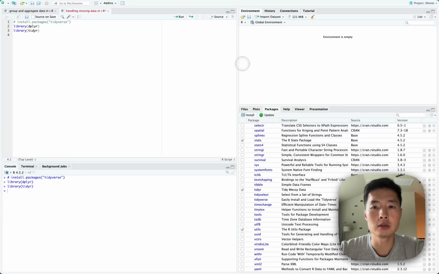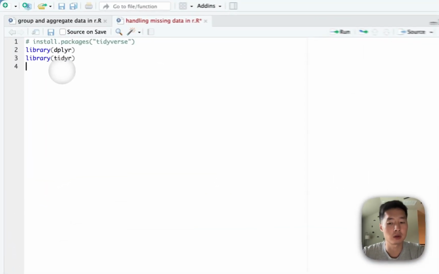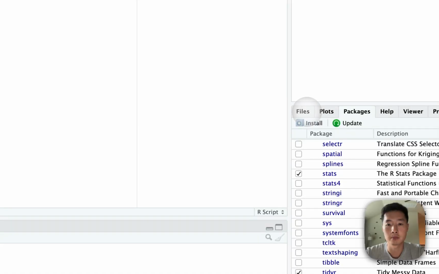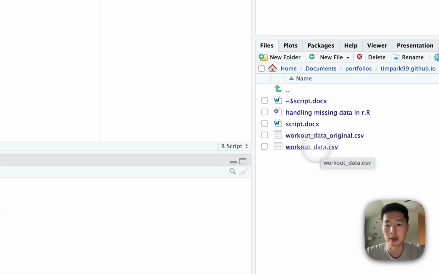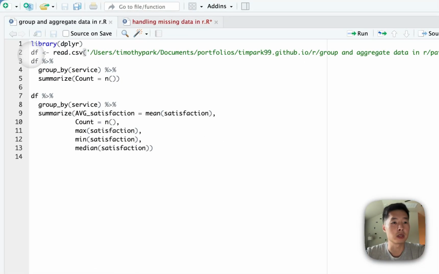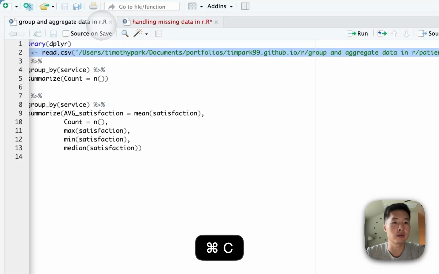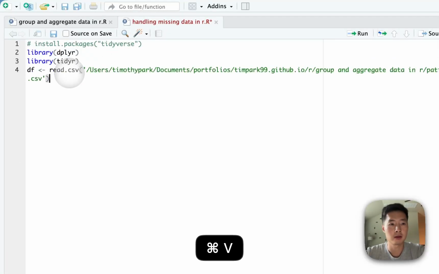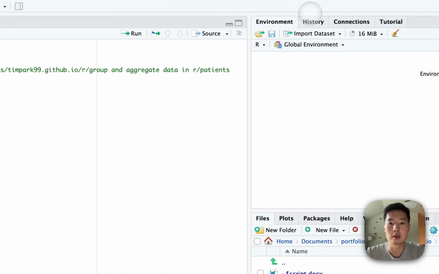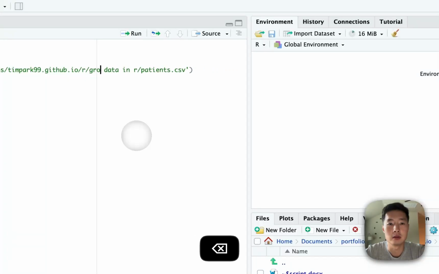So I'm going to use a new dataset called workout data, and it just has basic information on gym members' daily workouts, and we can look into that more in depth when we load it. So we need to read in the CSV. So we're going to read in this right here, workout_data.csv. To make it easier, I'll just go to my previous file from group and aggregate data. And I'm going to change the name of this because it's no longer in this folder. It is in the handling missing data in R.